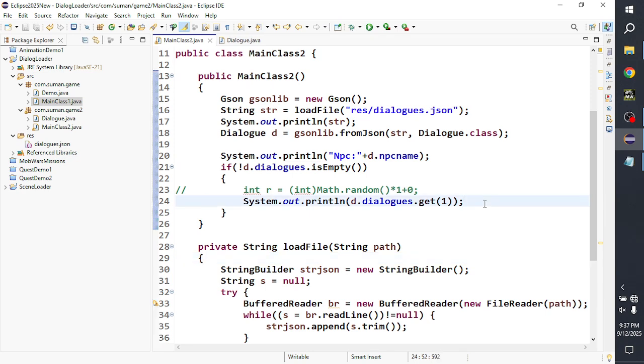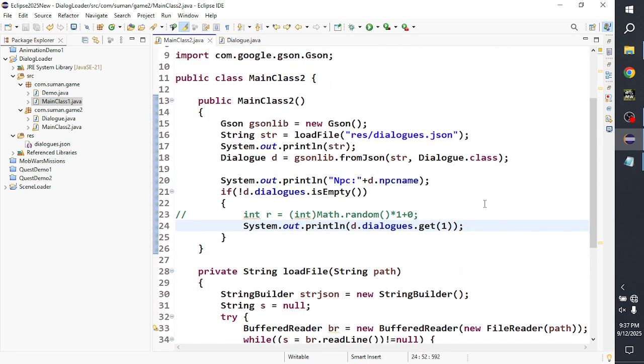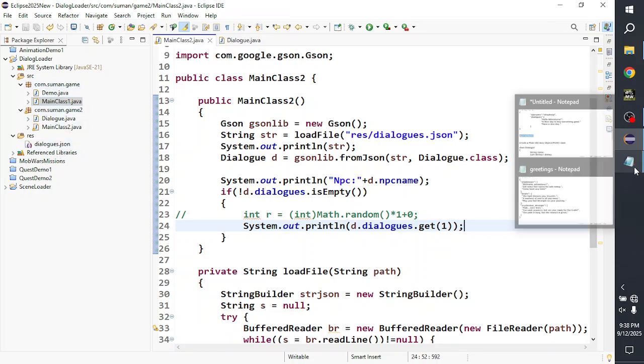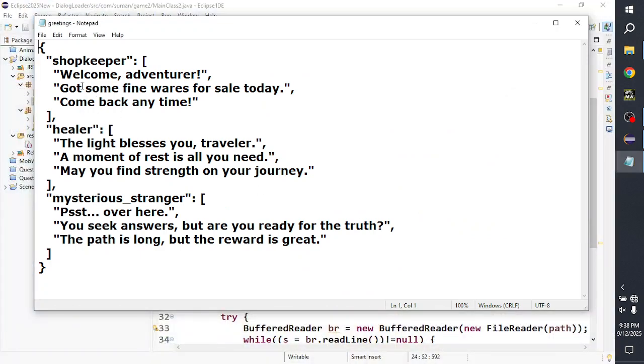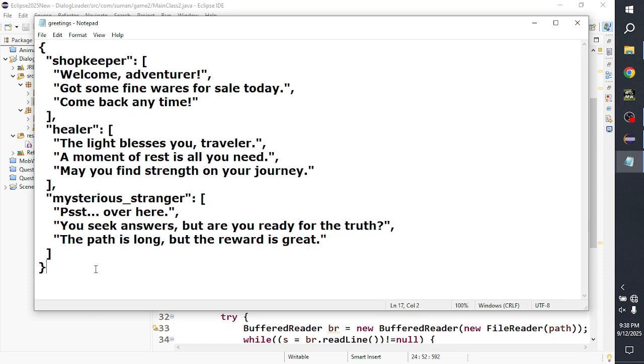So this is your JSON loading. So JSON to JSON loading. Now if you have a file like this, where you have multiple shopkeep, healer, mysterious stranger like this, what to do then? Well, that is the problem. This is where a very interesting format comes up. It's called type token. Okay, I'll explain this concept in the next video.